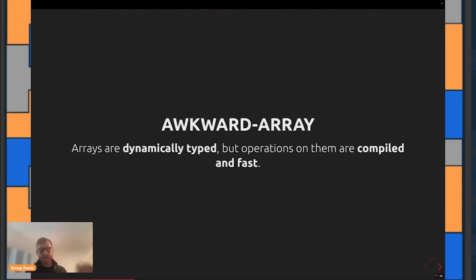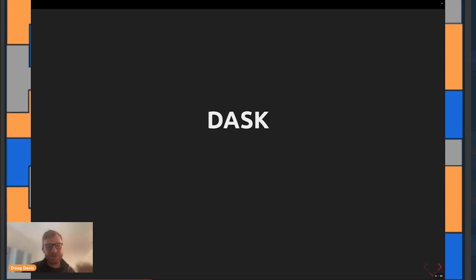Just like NumPy, arrays are dynamically typed. So you have all the power of making an array as you would like to in a dynamic programming language like Python. But when you go to actually execute the operations on them, these operations are compiled, so you get that performance. This is really the power of NumPy, but awkward array has done something very similar for these nested data structures. Okay, the next component for the subjects of today will be dask.